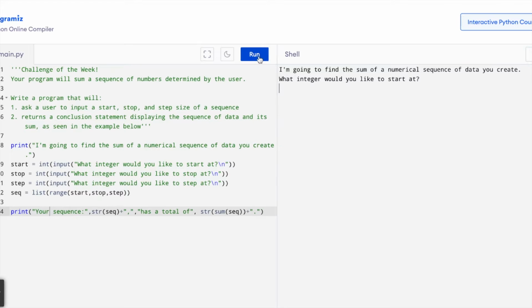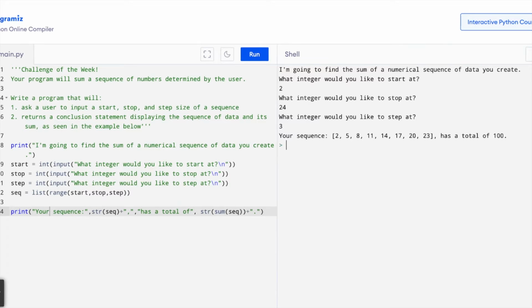Now let's run our code. 2, 24, 3. Now we get our desired output. Your sequence 2, 5, 8, 11, 14, 17, 20, 23 has a total sum of 100.